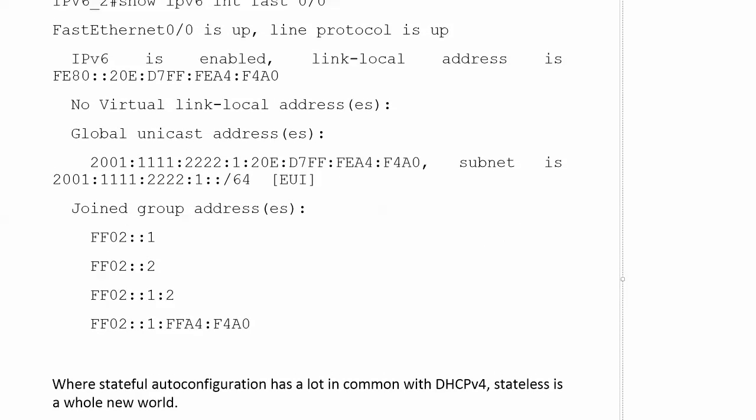So stateful autoconfig is a lot like classic DHCP, if you will, DHCP version 4. What we're going to look at in the next video is stateless autoconfiguration, and we're going to cut ourselves some slack while we're at it. You'll see what I'm talking about in the next video. I'll see you there.